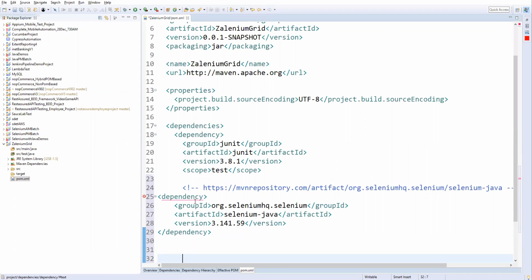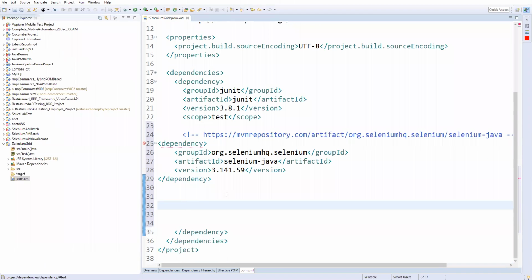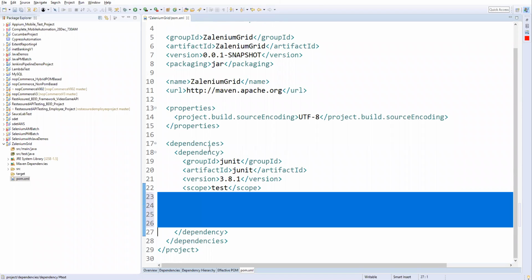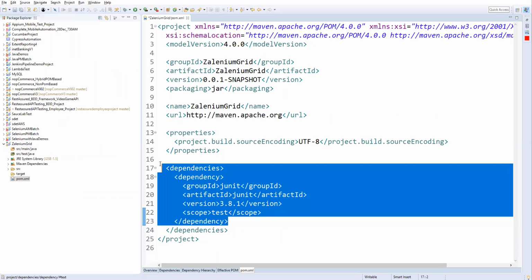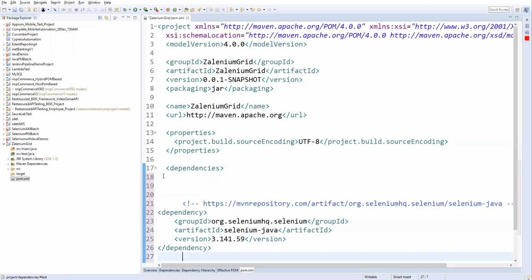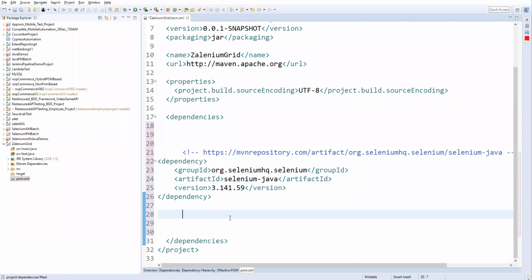So after that, I will also add one more. Sorry, it should be added here. So this is one dependency. We don't require the JUnit dependency. I can just remove it, right? So now I'm adding the Selenium dependency. This is a Selenium dependency.